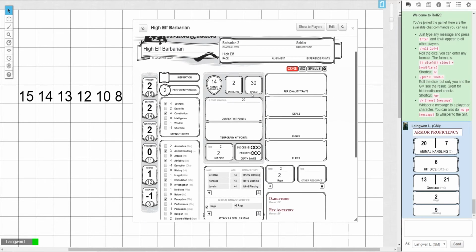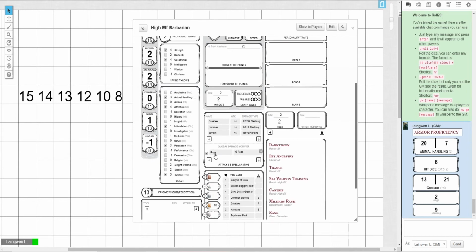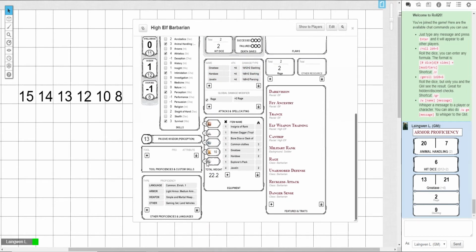+2 initiative, 30 speed from High Elf. All of our stuff here. Really don't need anything here. That doesn't change anything.